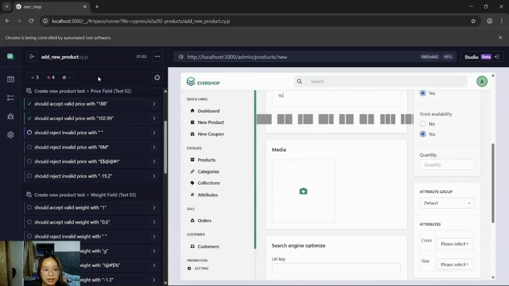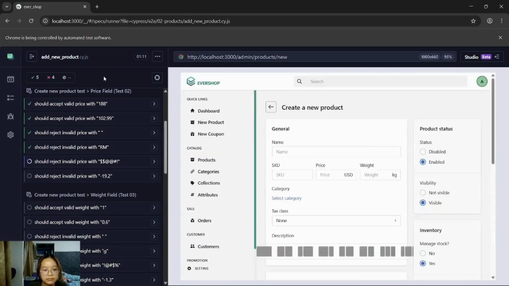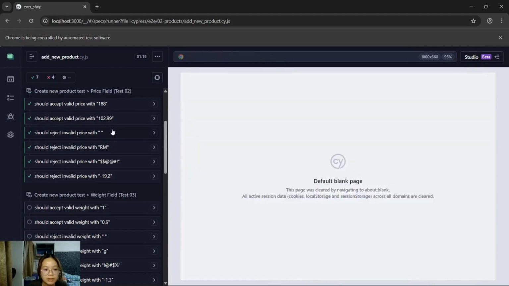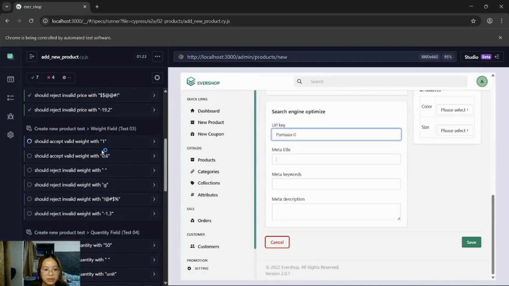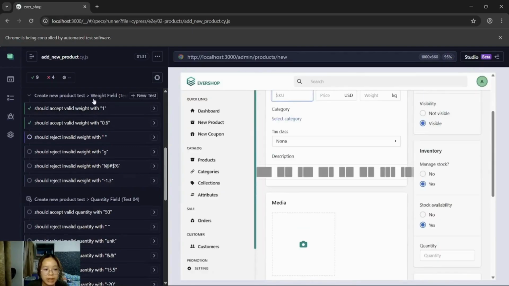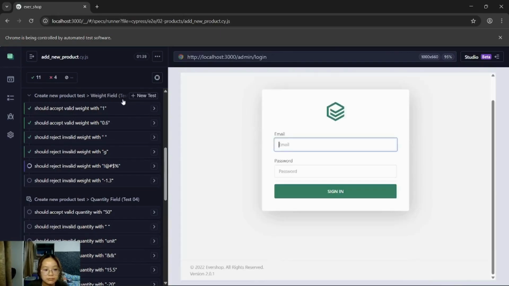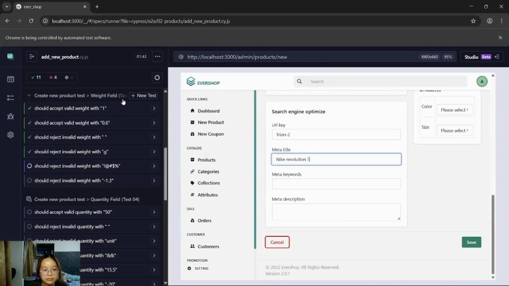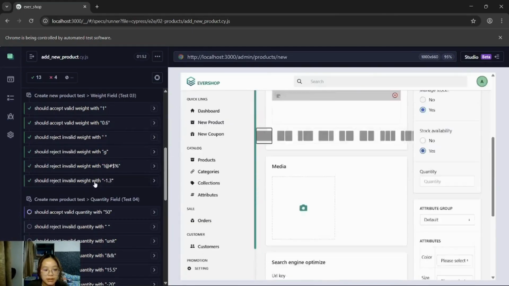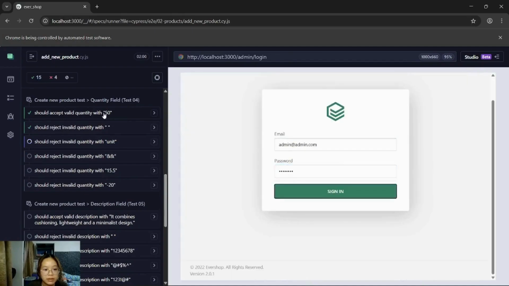So the second test case is the price field. The two valid data pass, and all the invalid data also pass. So the third test case is the weight field. The two valid data also pass, and also the invalid data pass. So the fourth test case is the quantity field. So we can see that the valid quantity 50 is passed.